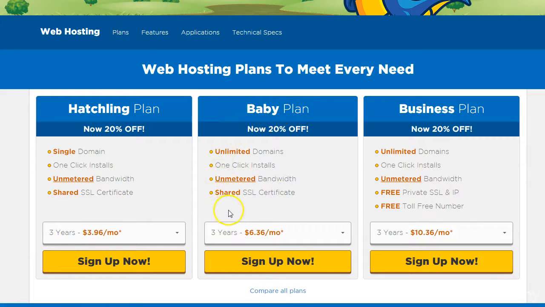The next one is if you've got multiple websites that you want to host in the same plan. And the next one is if you want to have an IP address and also have a free support number, not just support chat and email, to actually get in touch with them. So most people, I would imagine, if you're setting up the website for the first time, will probably go for this Hatchling plan. So click sign up now, or click sign up now on whichever plan you want to go for.